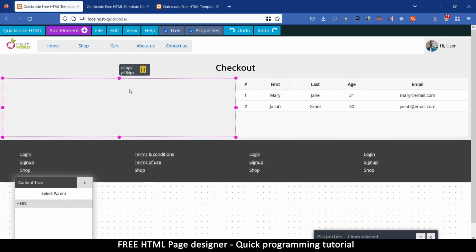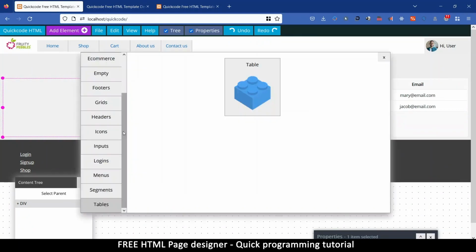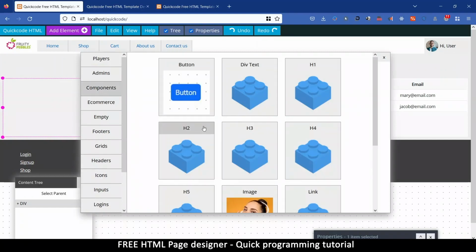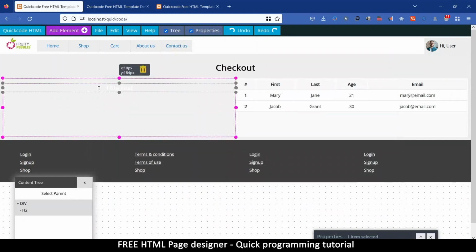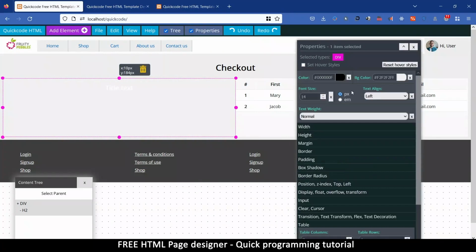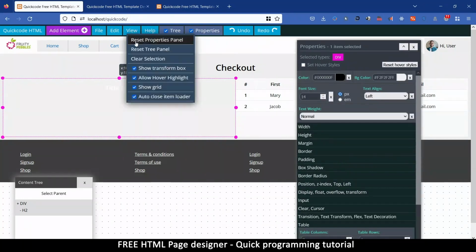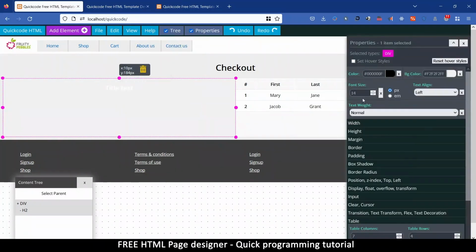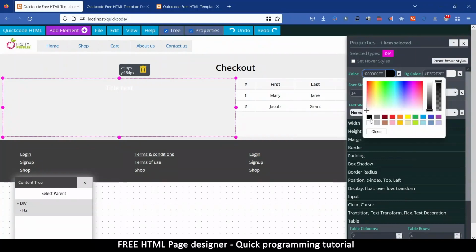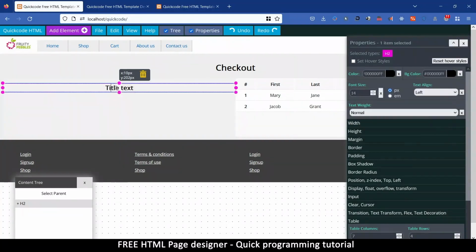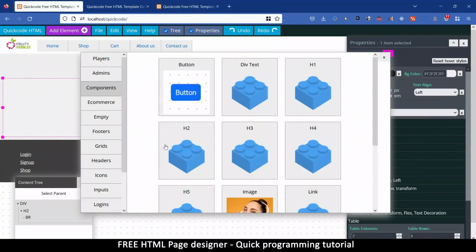Over here, we will say enter your details. So I'm going to go to components and add maybe an H2. The text isn't black. So while this is selected, I'll go to properties. I'll move my properties panel back up. If you can't find it, just click reset properties panel. It will come back there swiftly. Let's add black as the text here. So we'll say enter your details.